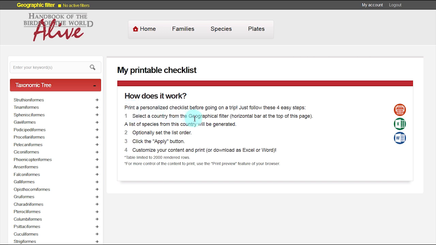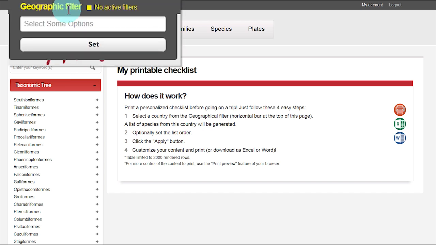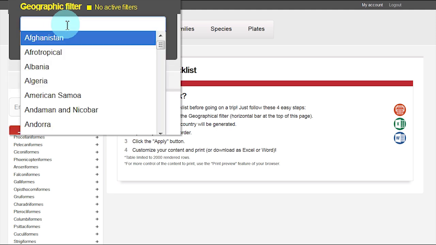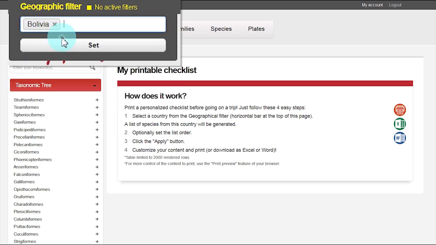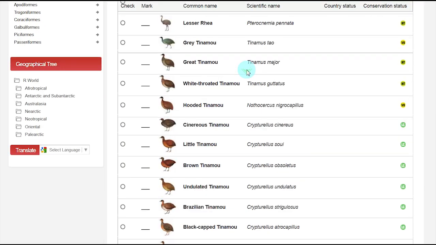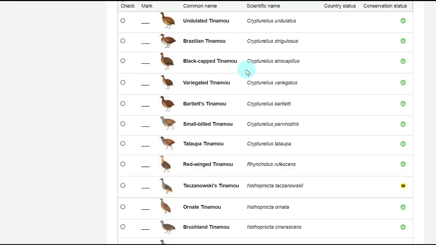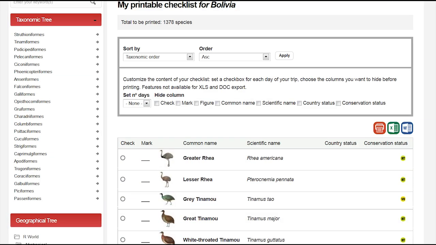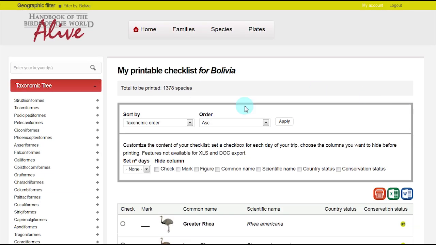First, we select a country or biogeographical region, or various, up to 5, using the geographic filter at the top of the page. Once we have made our selection, we click on Set to activate the filter. We now have the list of species from the selected country or region and a menu of options to fine-tune how we want our list to appear.